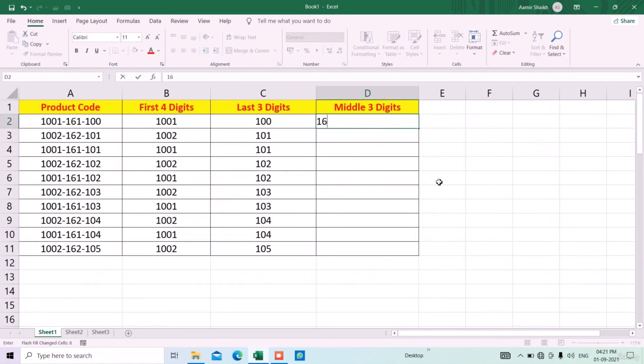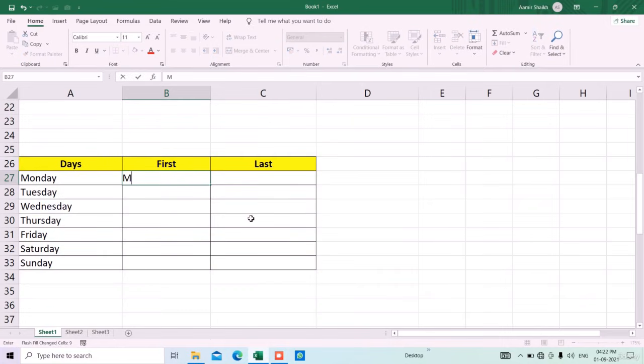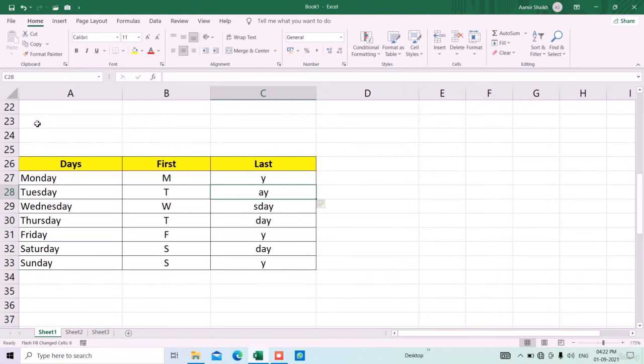Suppose middle 3 digits, so that's unique. Simple, Control E. Suppose I want the first text, so I'll press M, Control E. I want the last text. If I press Y, I'll not get the answer, right? Because it is calculating 1, 2, 3, 4, 5, 6, and this 1, 2, 3, 4, 5, 6, 7. So it's working this way. It calculates the text and gives us the answer. Now what I can do, I'll type Y 2 times and Control E.